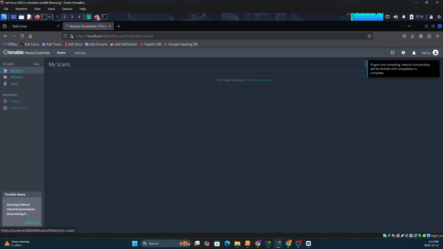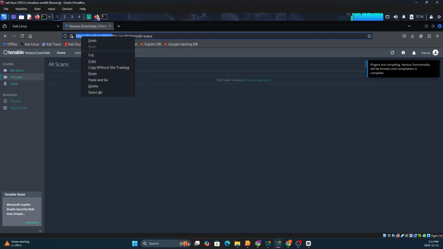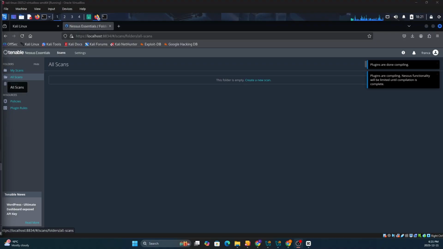So we can do our scans, my scans, or scans, and if there's anything in the scratch, you can see it right there. I'm going to show you one important thing. I want to pick up this URL because Nessus is a web application, so you have to use the URL to always log in. So I'm just going to pick it up, get a notepad, and save this URL. And you can see the plugins are done compiling.